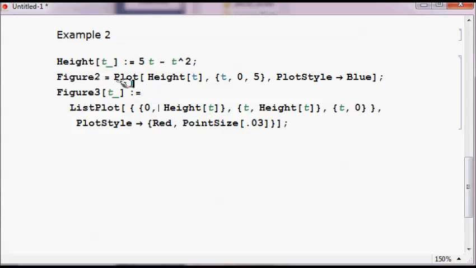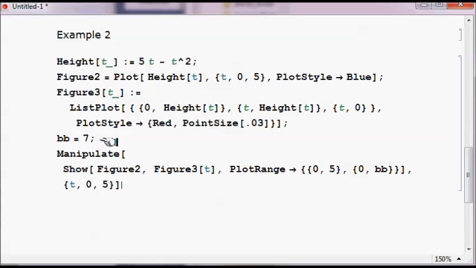This point is changing. So this figure 3 is a graphic element, but as we change this t, the locations of these points change. Like last time, I put this BB so that I can find the correct range to show. So what we're going to do is show figure 2, which is just a parabola, not changing. But in figure 3, as t changes, there are different positions of the 3 points. We're zooming into the t-axis varying from 0 to 5, and the y-axis varying from 0 to BB. I found that 7 shows everything. And t is changing from 0 to 5, and I did not specify the increment, so it's going to choose a default value, 100th or something.